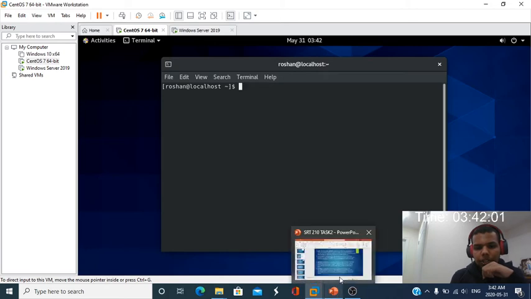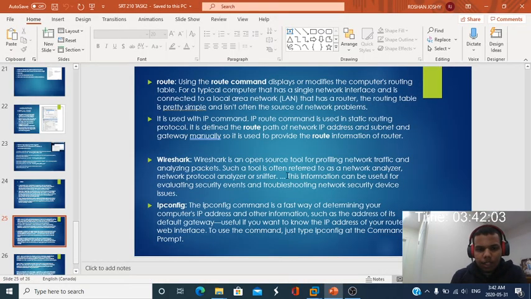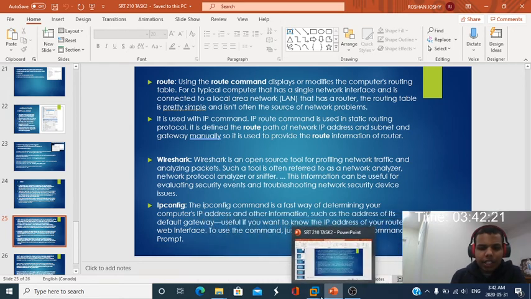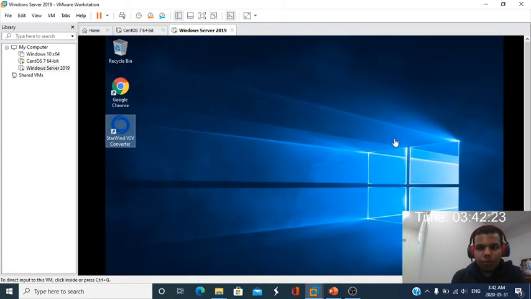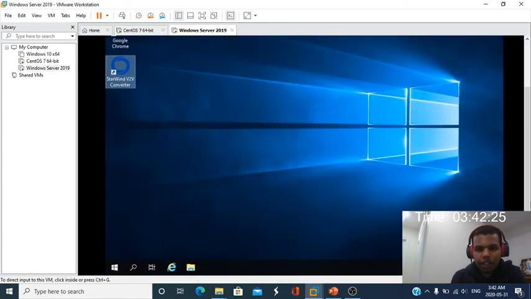Moving on to the next, it is Wireshark. Okay, Wireshark is an open source tool for profiling network traffic and analyzing packets. Such a tool is often referred to as a network analyzer, network protocol analyzer, or sniffer. So Wireshark is basically used to capture traffic. So I'm going to use Wireshark and show you how.